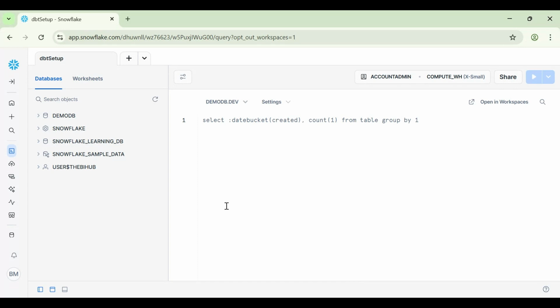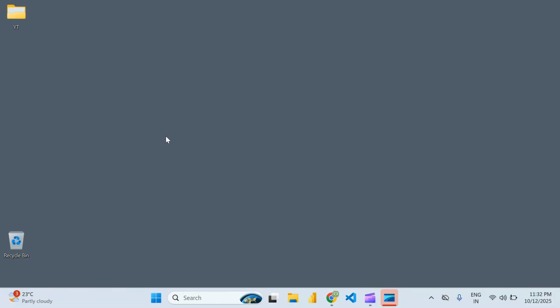Hi everyone, today we'll see how to install and set up DBT with Snowflake using VS Code. Before we start, make sure you have the following installed: Python, VS Code, and a Snowflake account. We'll create a folder for the DBT project and open VS Code from the path.